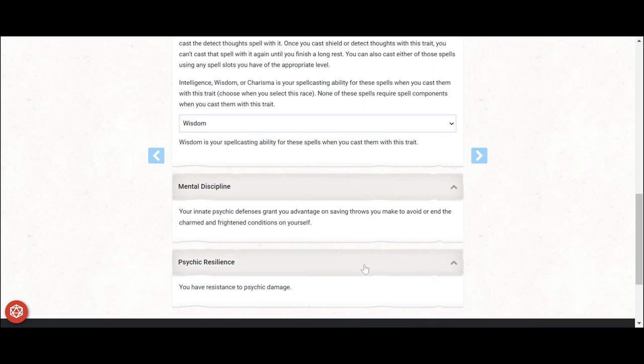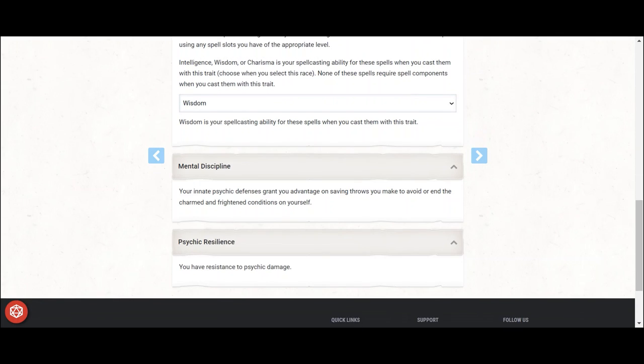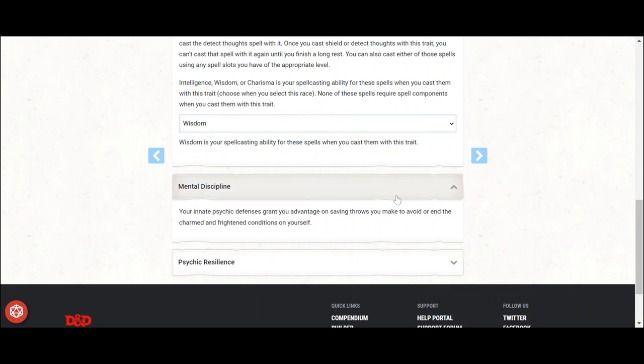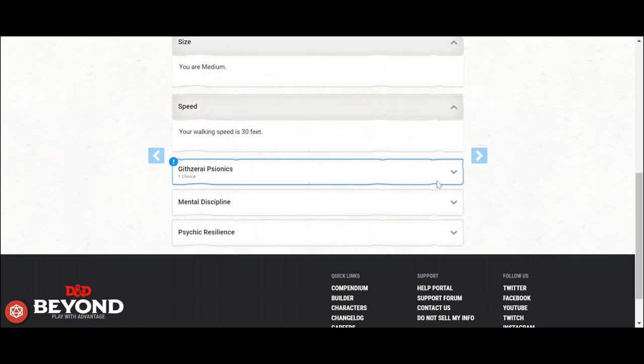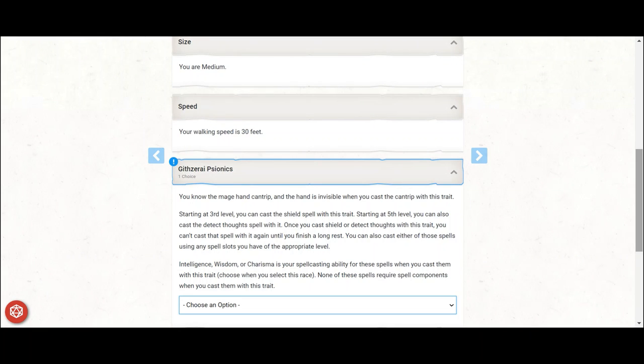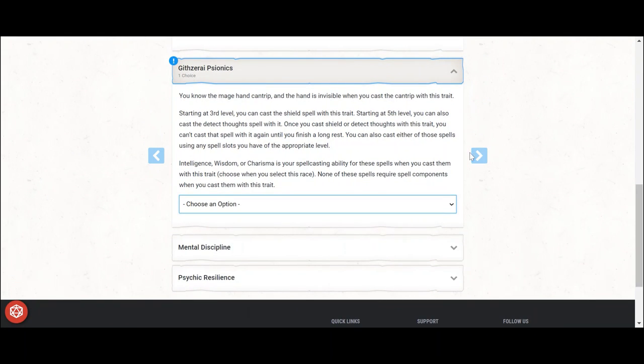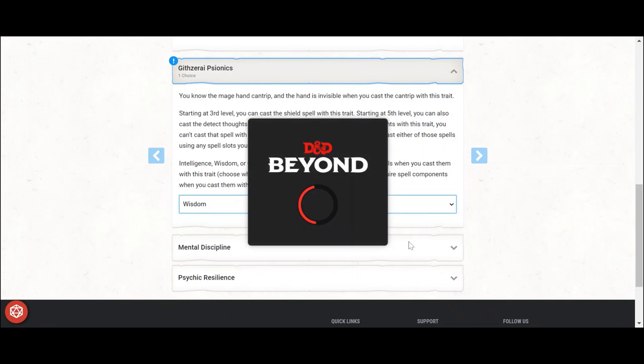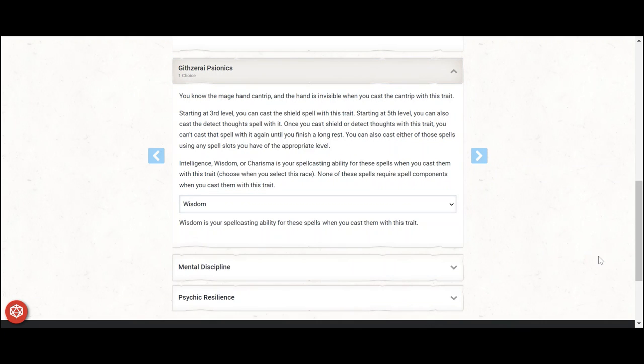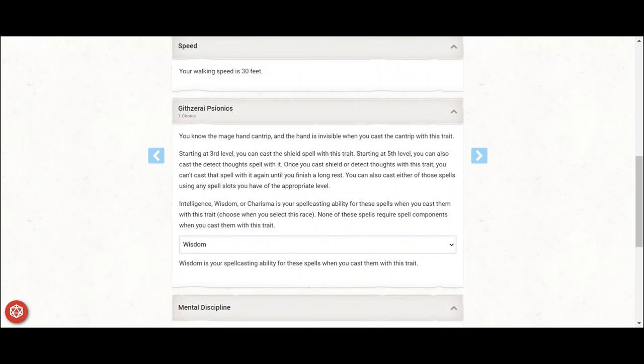This gives us psychic resilience, resistance to psychic damage, and mental discipline, which grants advantage on saving throws made to avoid or end the charmed and frightened conditions. And finally, the one we're here for, Githzerai Psionics. This provides three spells. An invisible mage hand is a nice cantrip to have that we won't have access to otherwise on this build. At third level, shield comes online, along with detect thoughts at 5. Both of these spells can be cast once without a spell slot, and none of the spells require spell components.